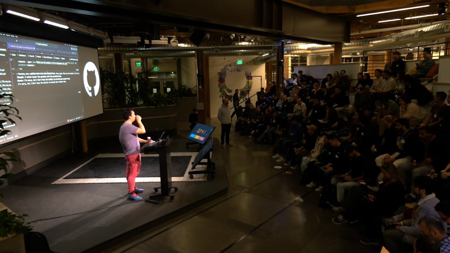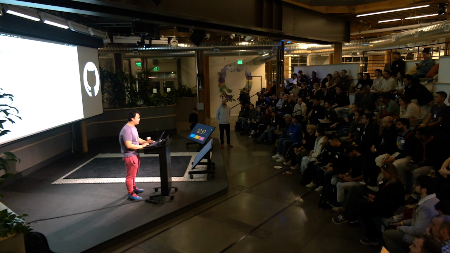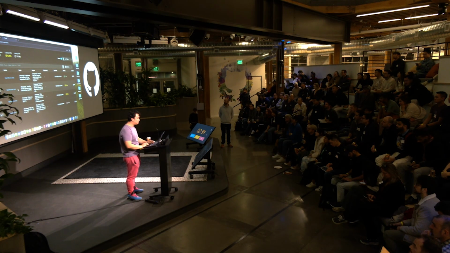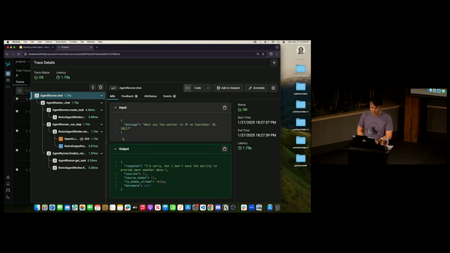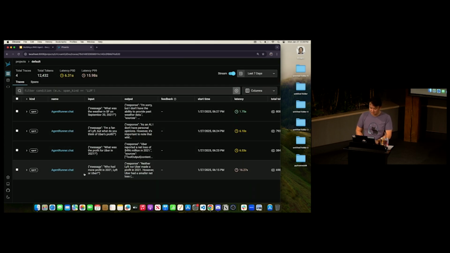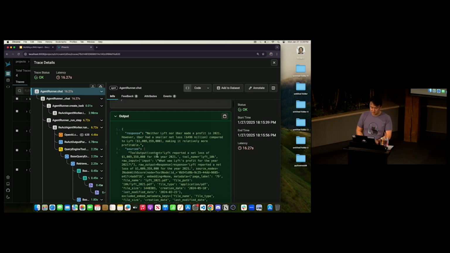Can you go in a little bit about your evals, especially for agentic RAG? Great, let's look at the evals. So, here's what the evals look like. Let's look at the first eval. This one took the longest. Who had more profit in 2021, Lyft or Uber? So this is a trace, by the way. This is not the eval.